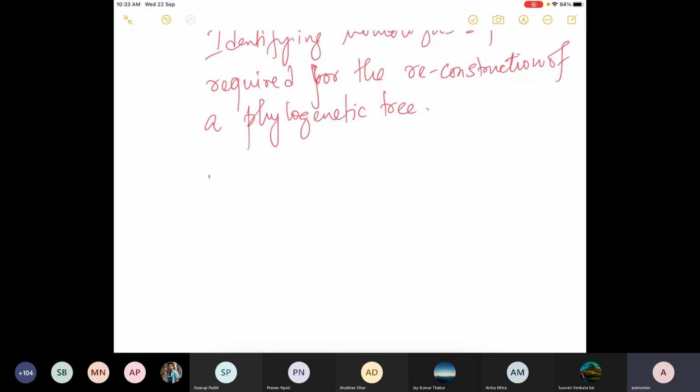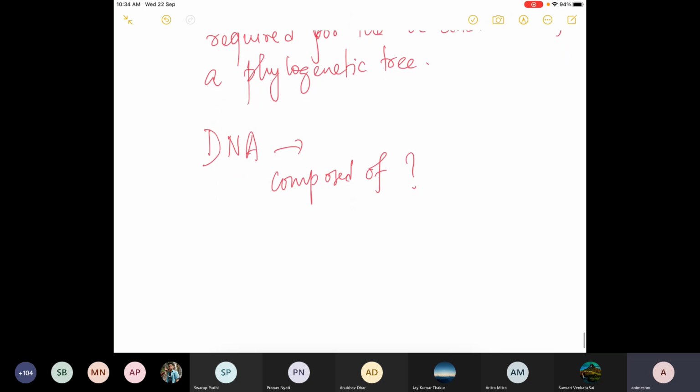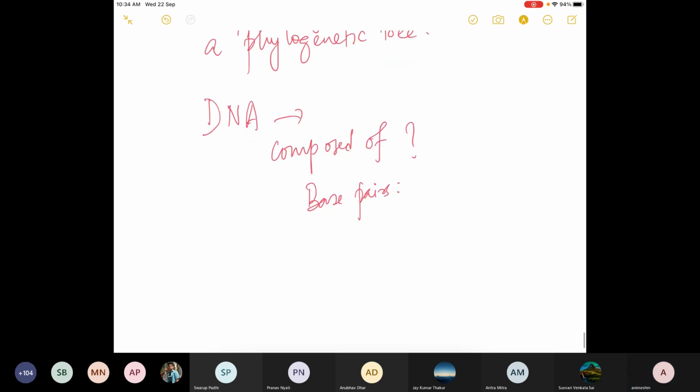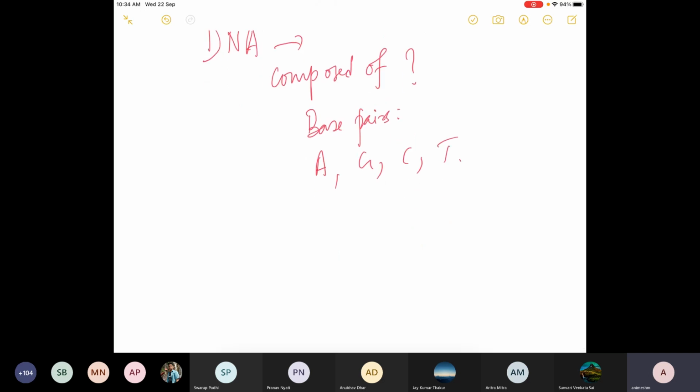So I hope everybody is aware of the term DNA. A DNA is composed of what? ATGC. Yeah, base pairs. And these are A, G, C, T. For our purposes, we can think of this as a set of characters. That's good enough for us.